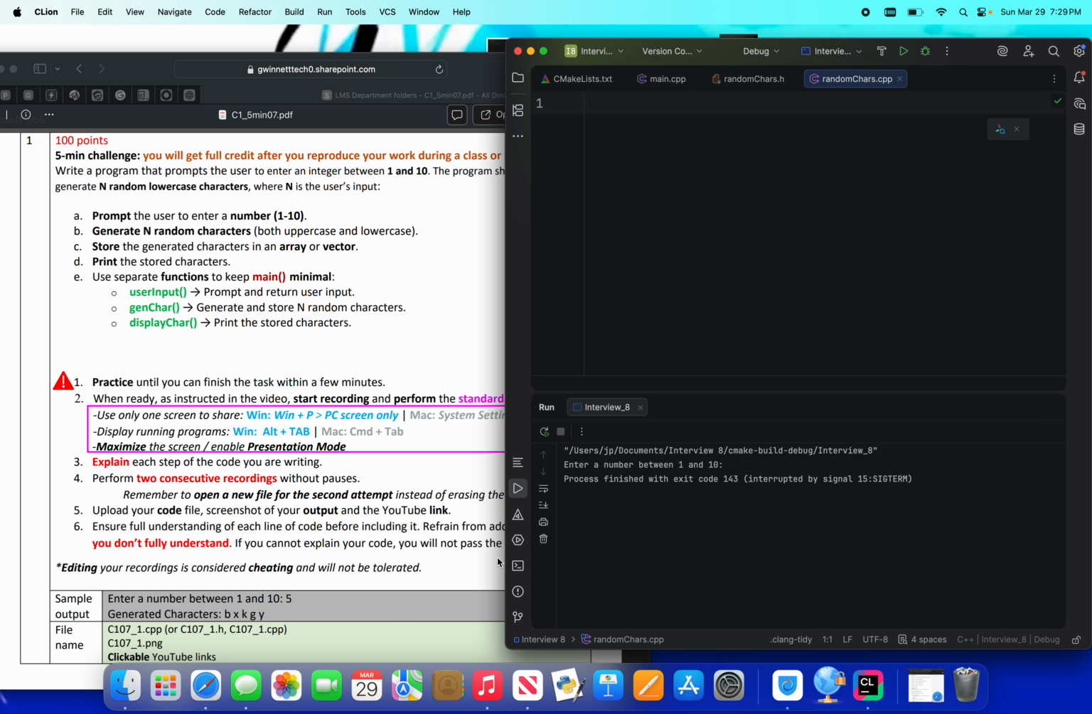Today I am doing my interview number 7, and it's very simple. Write a program that lets the user enter a number between 1 through 10, and then the program will generate that amount of random characters, lowercase letters.